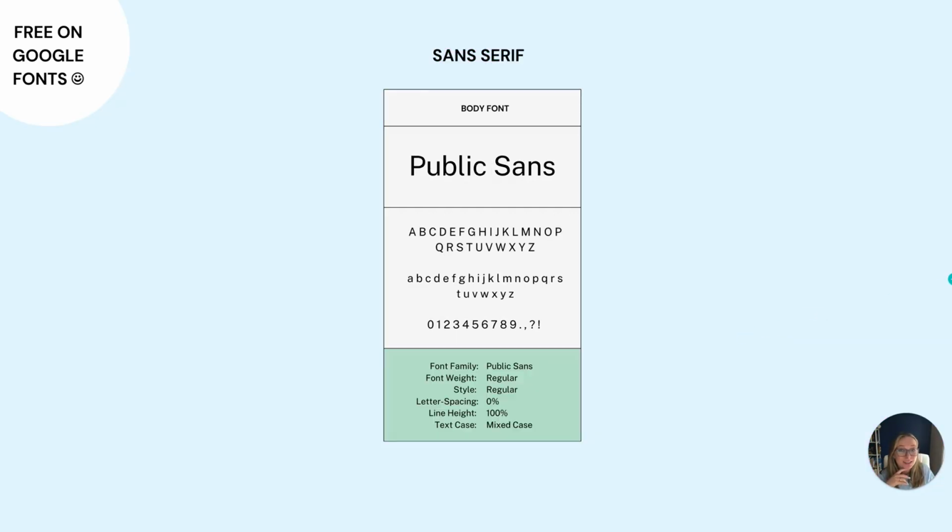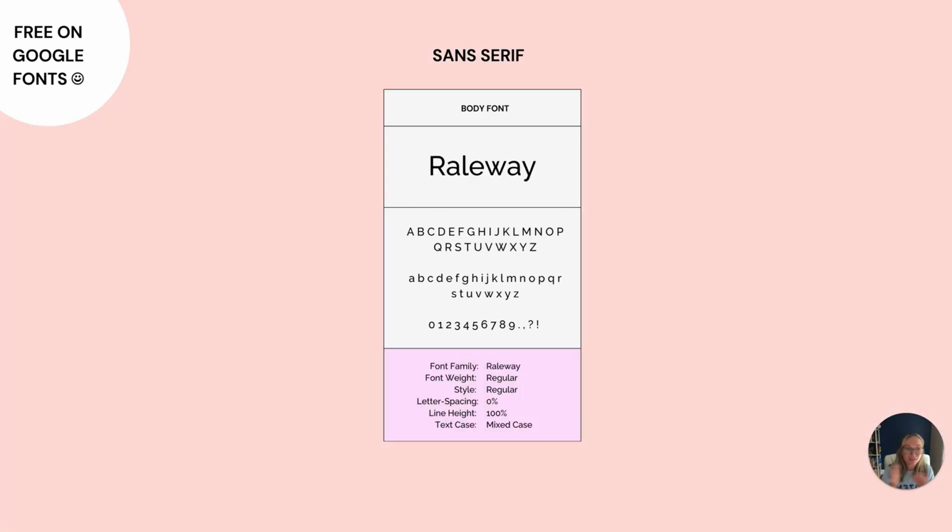Another great one is Public Sans. Super readable, a little bit more narrow, so you can fit a lot more information in a big paragraph. If you have a lot of copy in your brand, Public Sans might be a great option. Super readable, and for the untrained eye, it might be hard to tell the difference between some of these, but they have their little quirks.